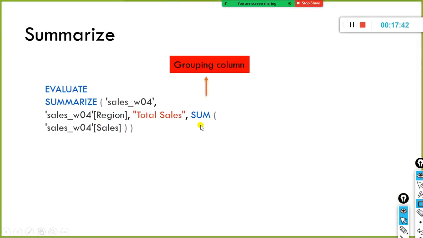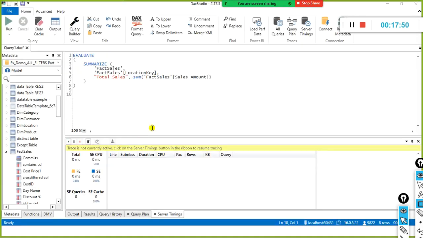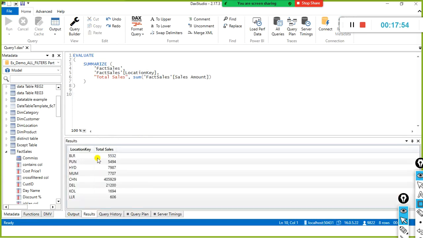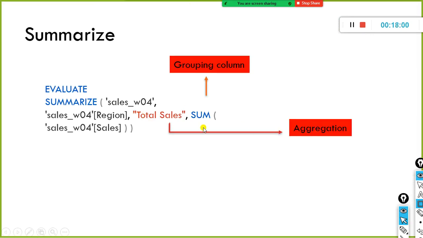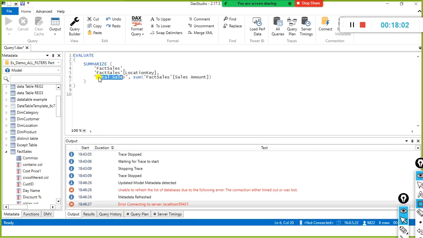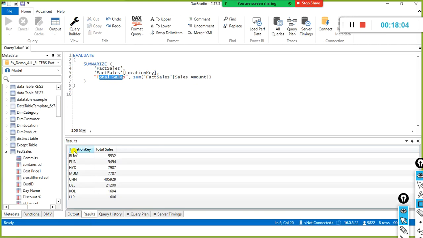Okay, this is my grouping column. Which column do you want to group it by, right? So the aggregation column name, what name you want to give it. Before that, I just go here. You need to click on the output or results, right? The results here. This is the column name, total sales. Can you see it? So this is the aggregation column name. I want to give some meaningful name here. So look here, total sales.